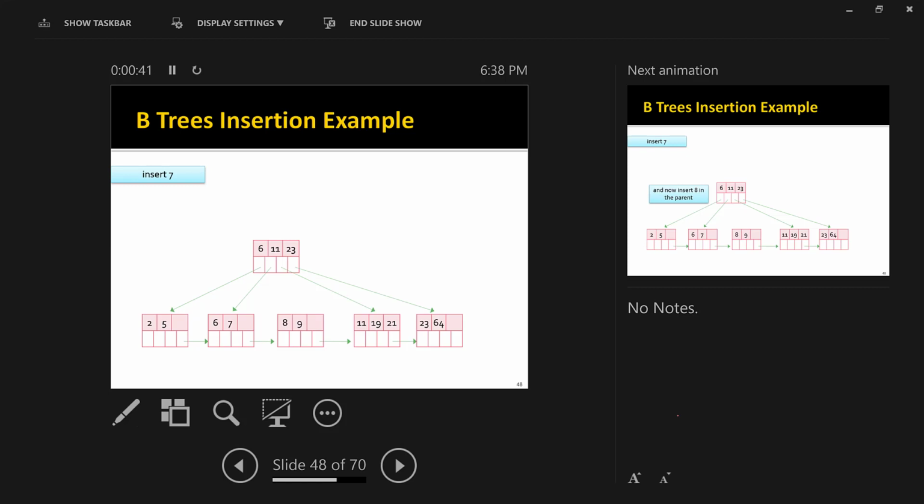I have to split it. Once I split it, remember the tree must always have a root. So in this case, I will go ahead and split, inserting 8 in the parent. So I will have 6, 8, 11, and 23. Now what happened is, as I explained, the second page will have the values 11 and 23. What I do with the first value of the new page, I move it up to the root.